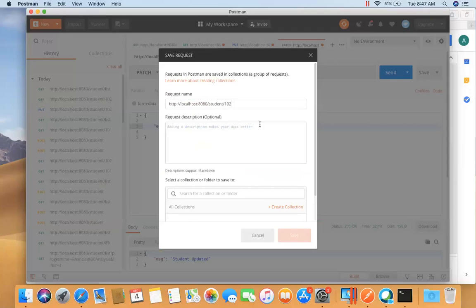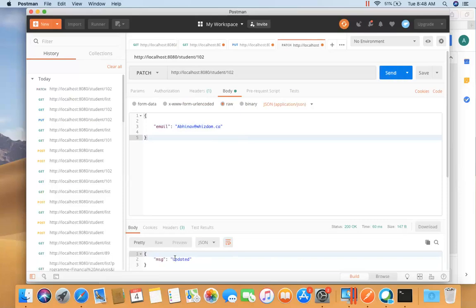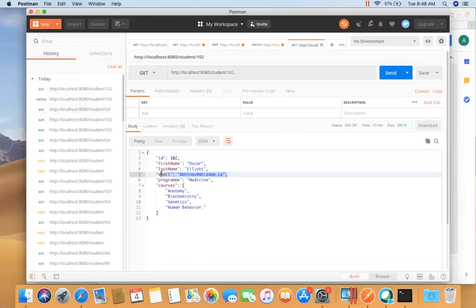Okay, so this time I changed the method from PUT to PATCH. I'm not providing the whole JSON again. I'm just providing the email here. Let's say I'll change the email to Abhinav. Okay, so now if I click on send, again I'm seeing the student is updated, and if I get the student 102 again, the email will be updated. But this time I didn't provide the whole JSON again.